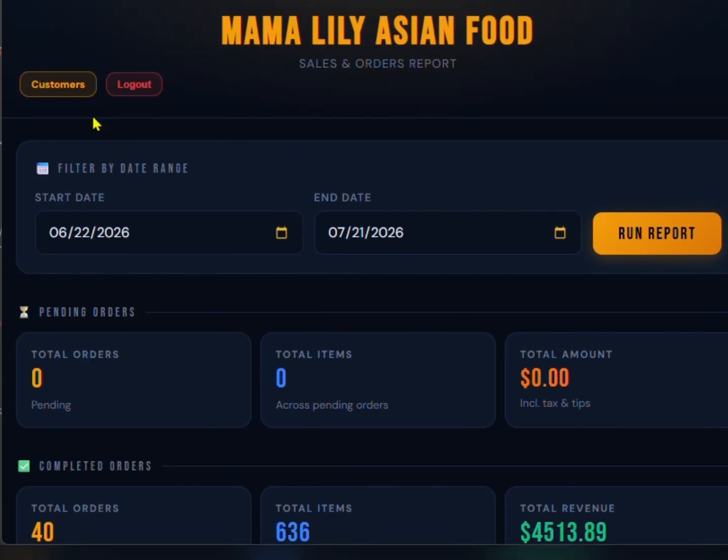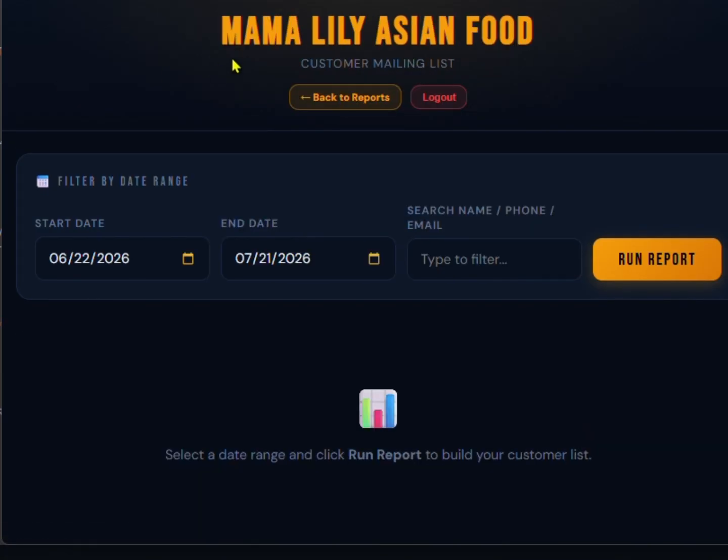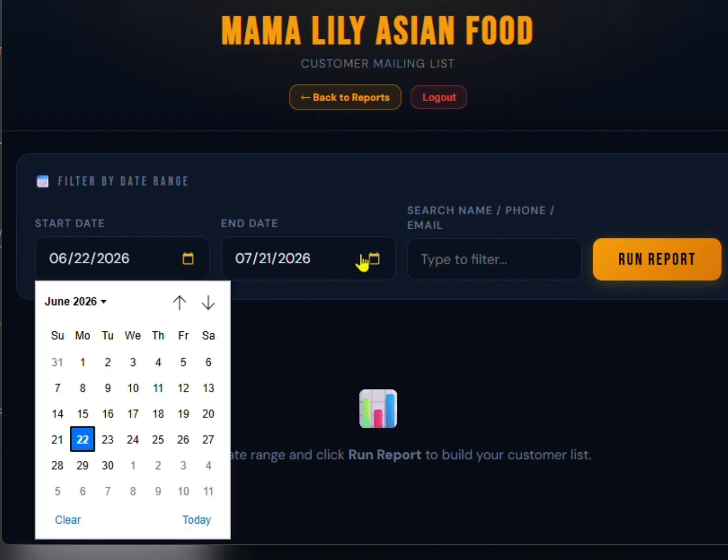Up towards the top here, you'll see a button called customers. So we'll click on that. Doing so will land you into the customer mailing list reports. Okay, so here you can generate reports by dates. So by default, it's going to give you the last 30 days. You can change those dates here.